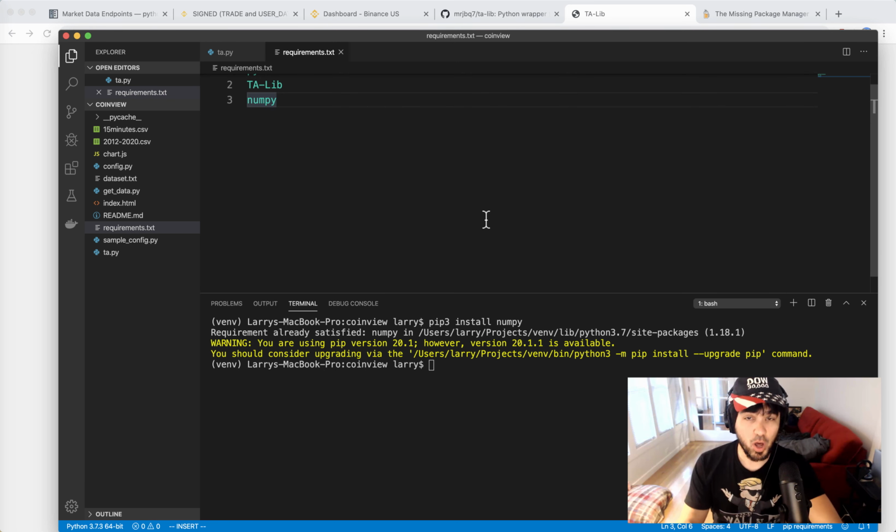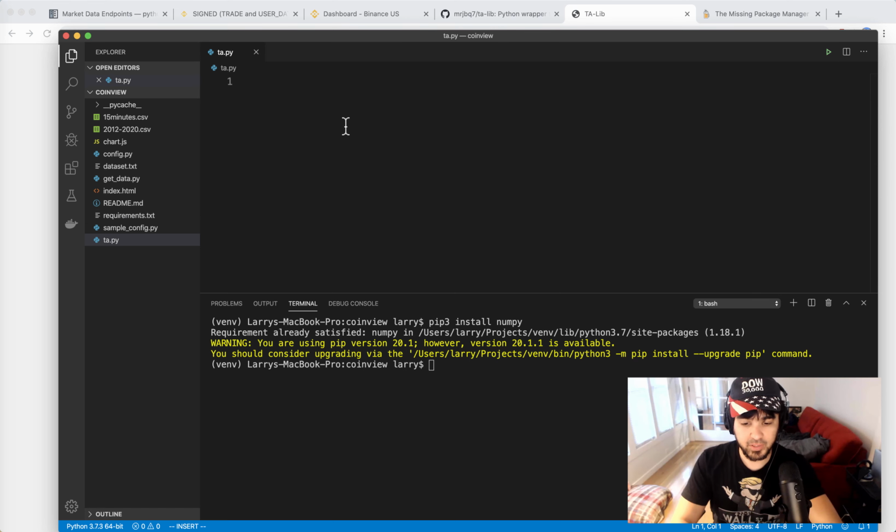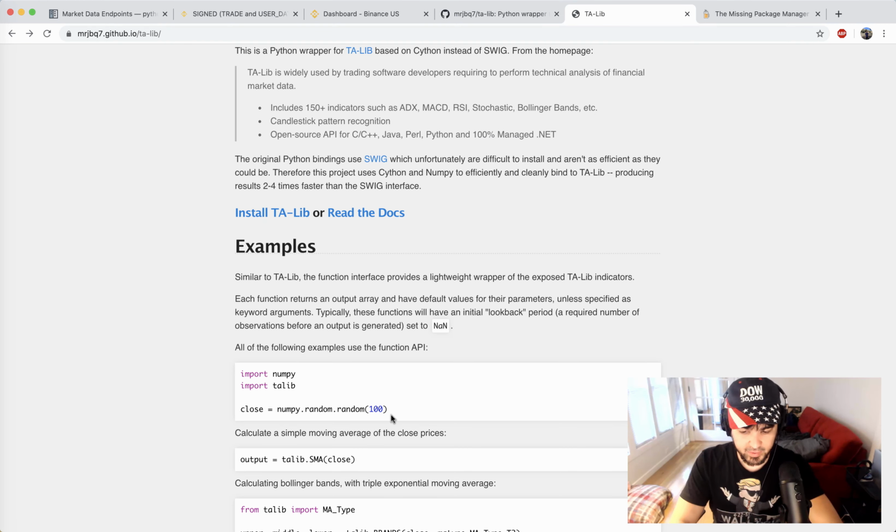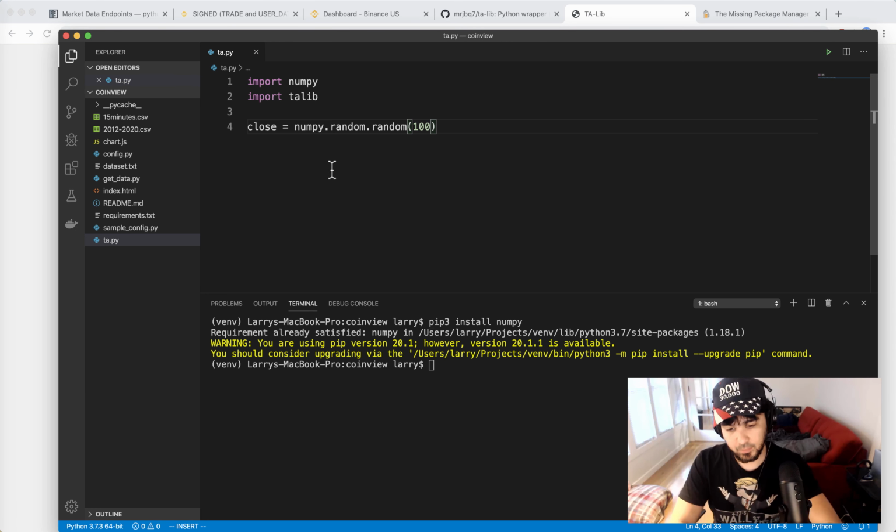Okay, so now that I know all of my packages are installed, I'm going to close that and look at my ta.py. Let's just take this little example here and make sure we can import NumPy and TALib.